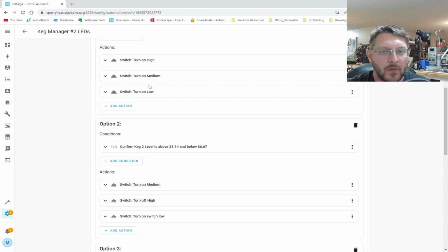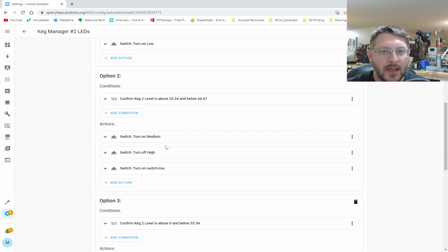Then, if it's above 33.34 and below 66.67, we're going to turn off the high, turn on the medium, and turn on the low. So that way we lose an LED. Okay. So 2 LEDs means it's basically half full, or it's 2/3 full.